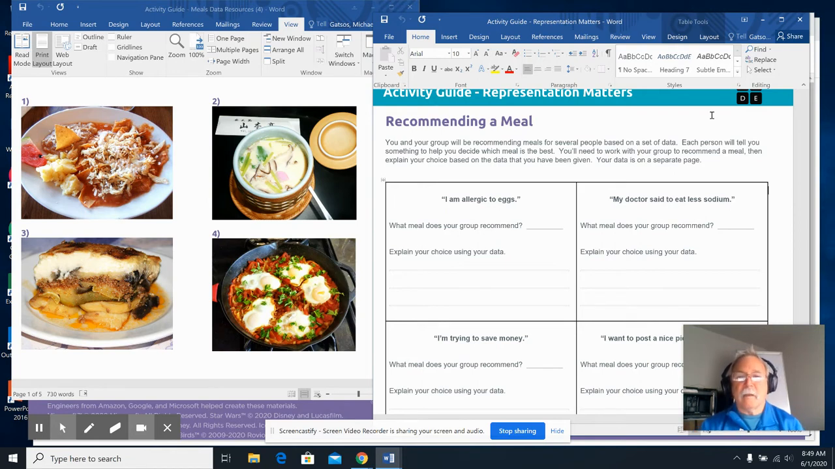Okay, so here we go. From this, first of all, let's take a look at it. Okay, the first person: I'm allergic to eggs. If I was to look at those pictures, based on being allergic to eggs, let's go by process of elimination. Which one would I not want?